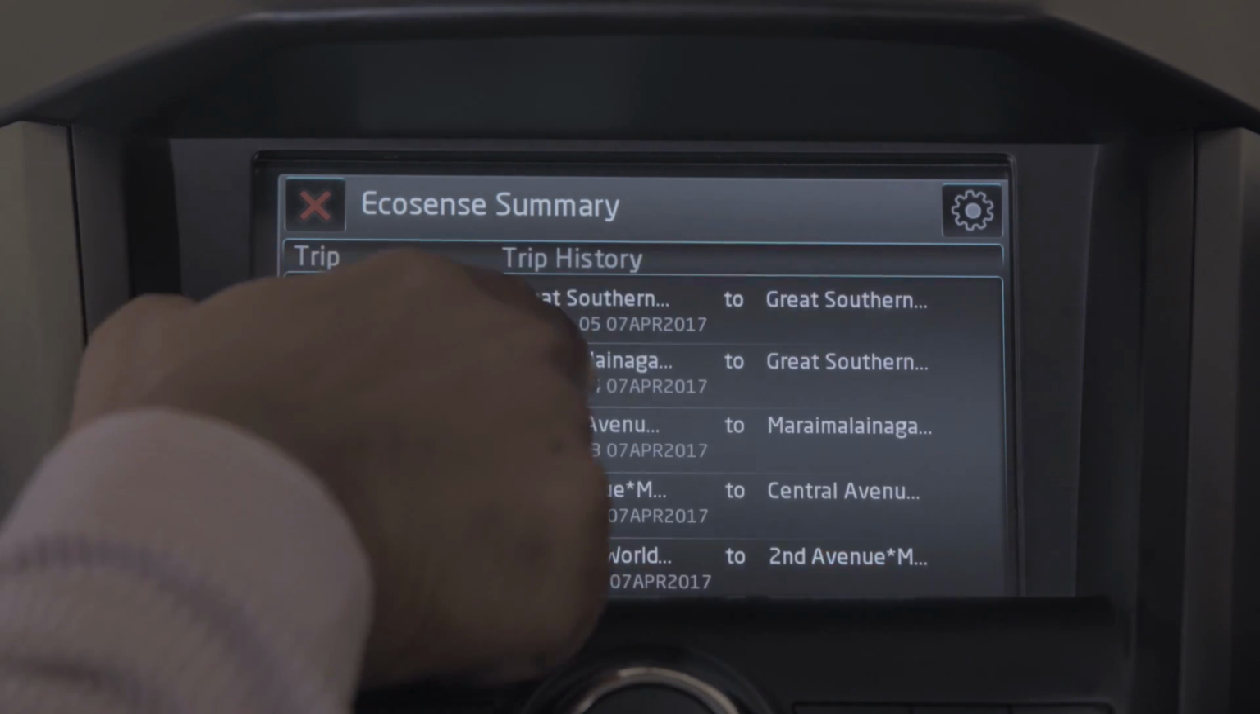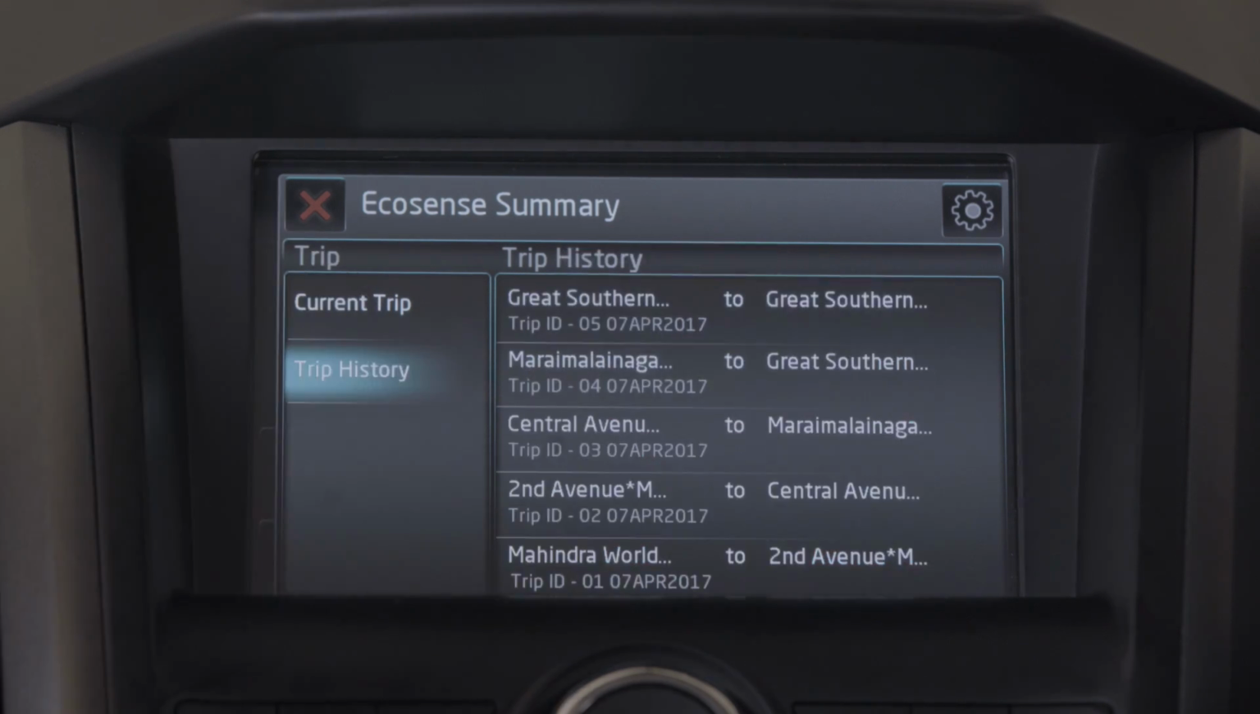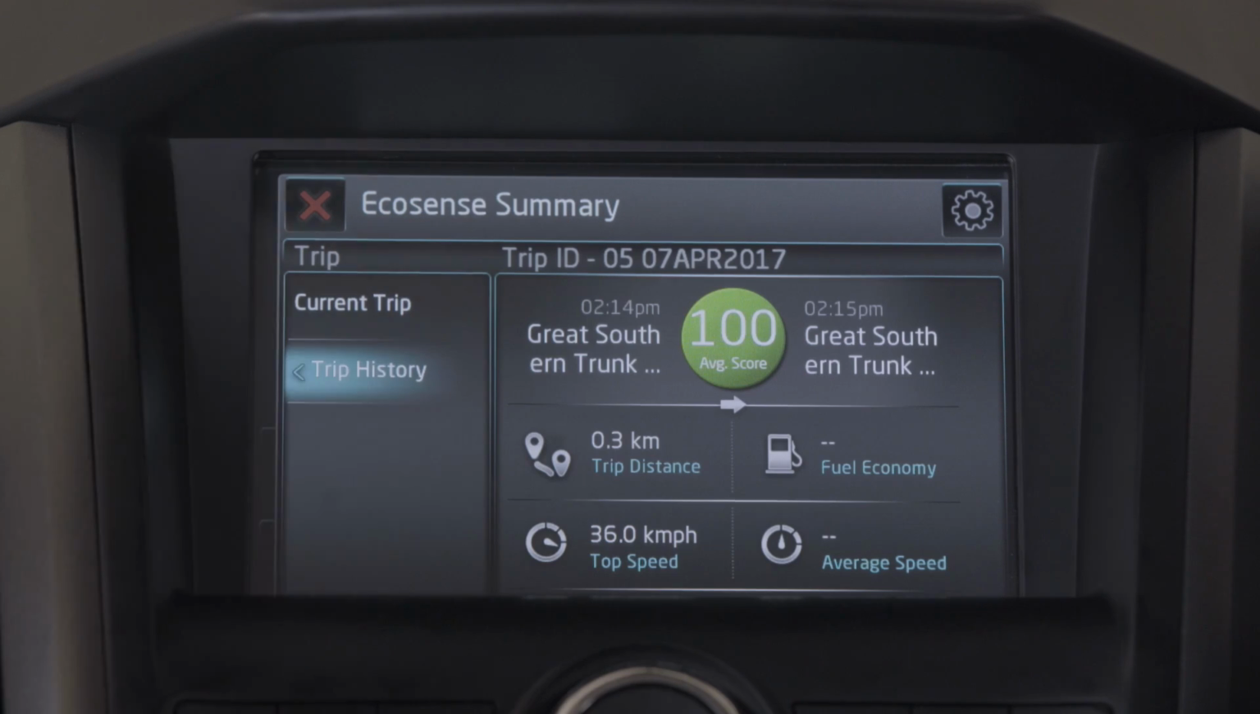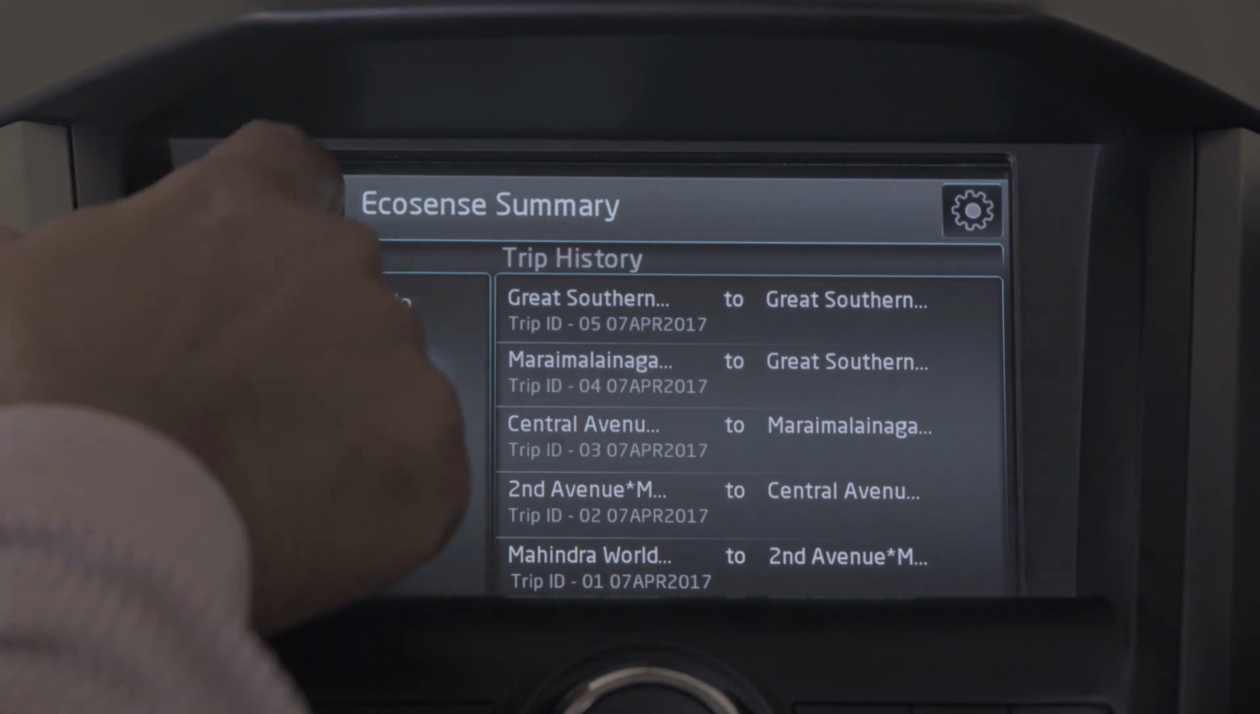On clicking a particular trip, if the distance is less than 1 kilometer, then average speed is not available. Other info are available. Similarly, on clicking a particular trip, if the trip distance is less than 500 meter, then fuel economy is also not displayed. To get all info, a minimum of 1 kilometer has to be driven. That's it about summary screen.